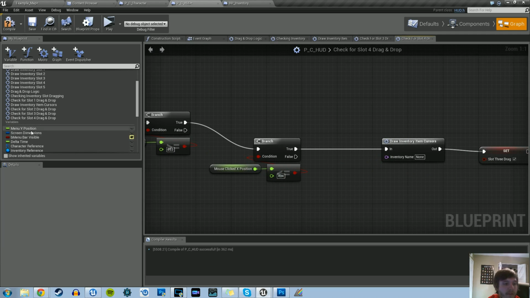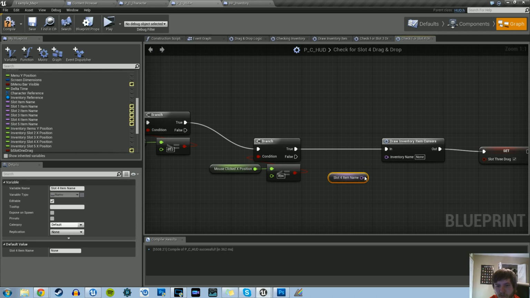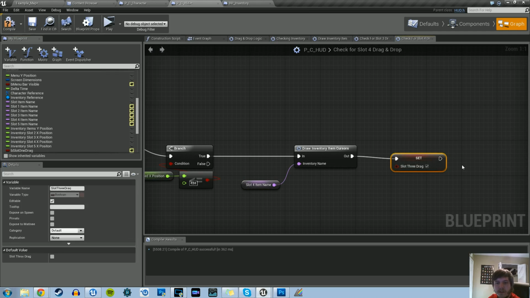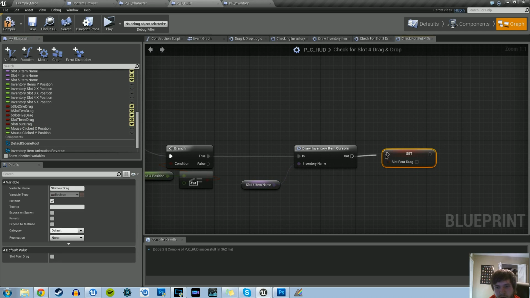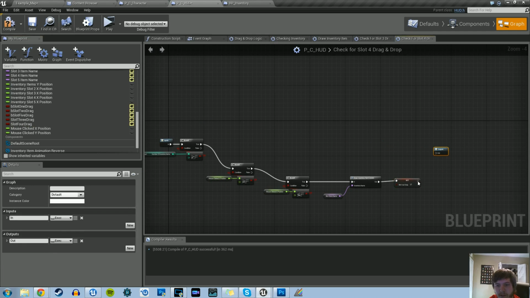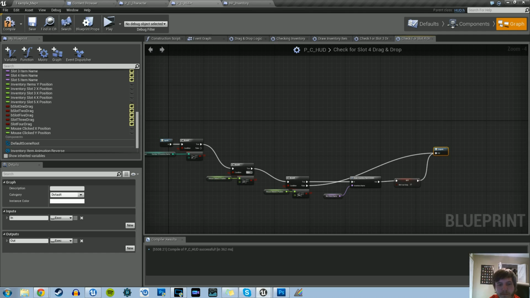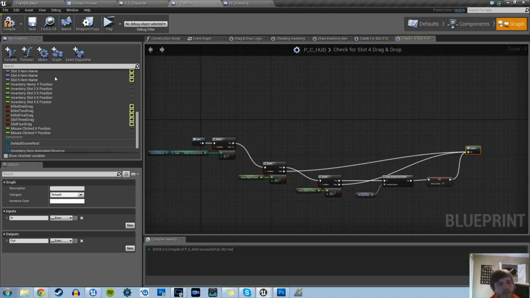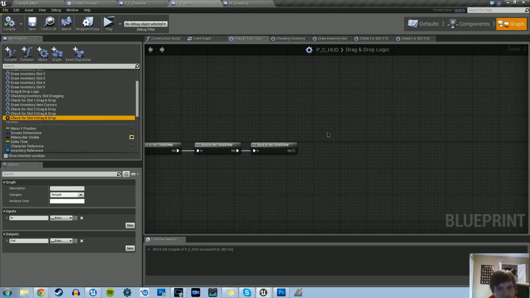We use the slot 4 item name variable here. Delete the slot 3 drag, put in the slot 4 drag, we're going to make that true. And then we're going to plug up the output here. And then these falses again. Compile that, go back into our main drag and drop logic. Put in the 4th one.